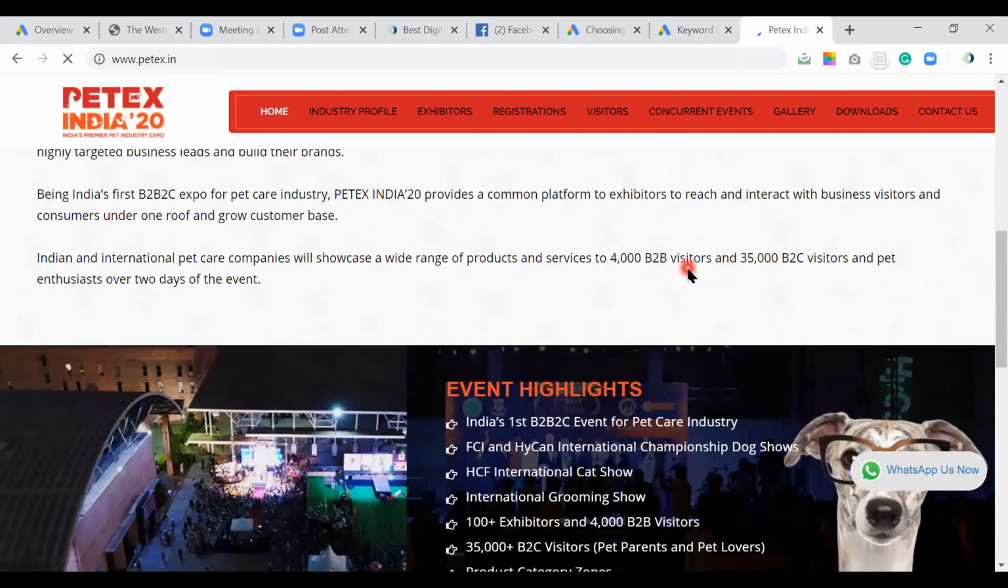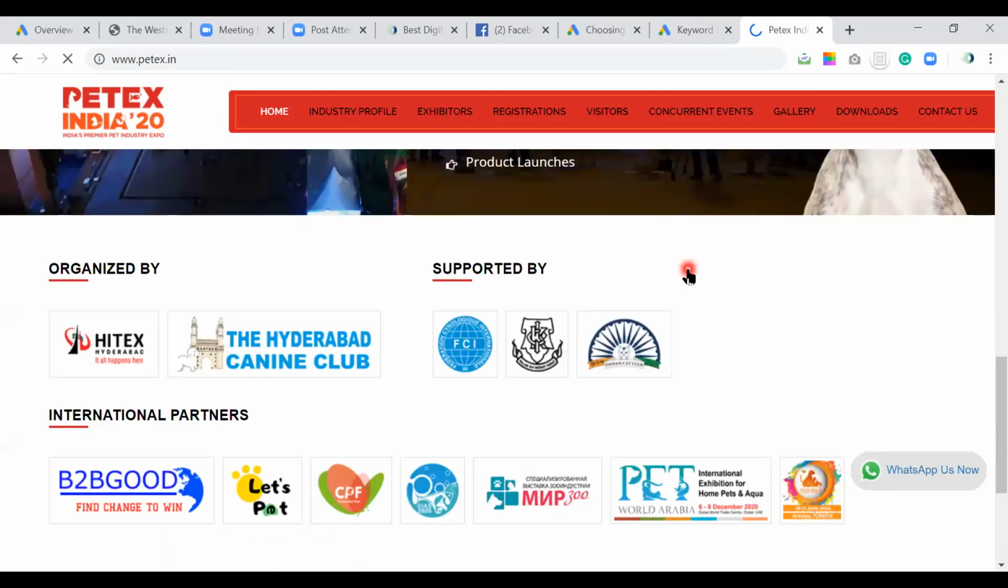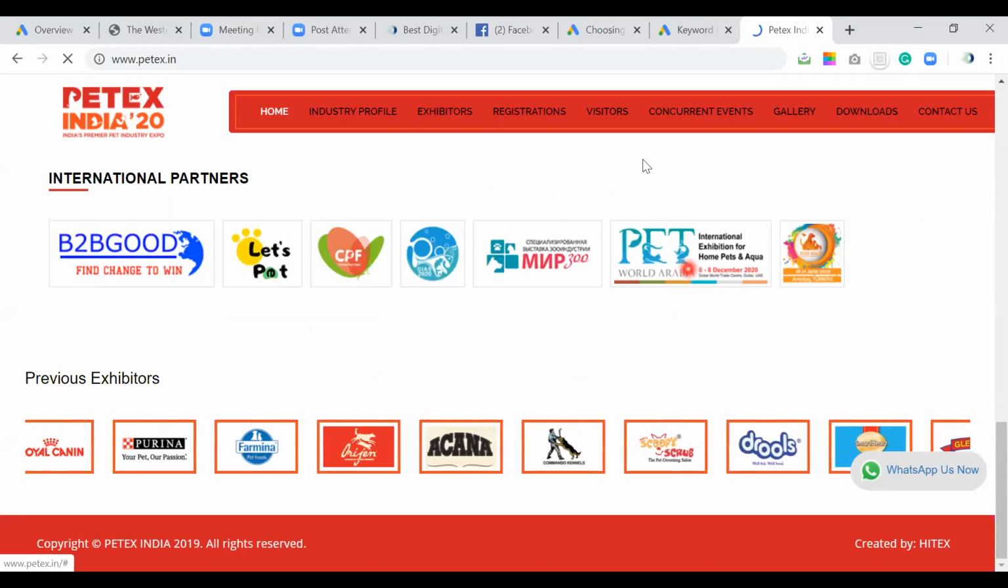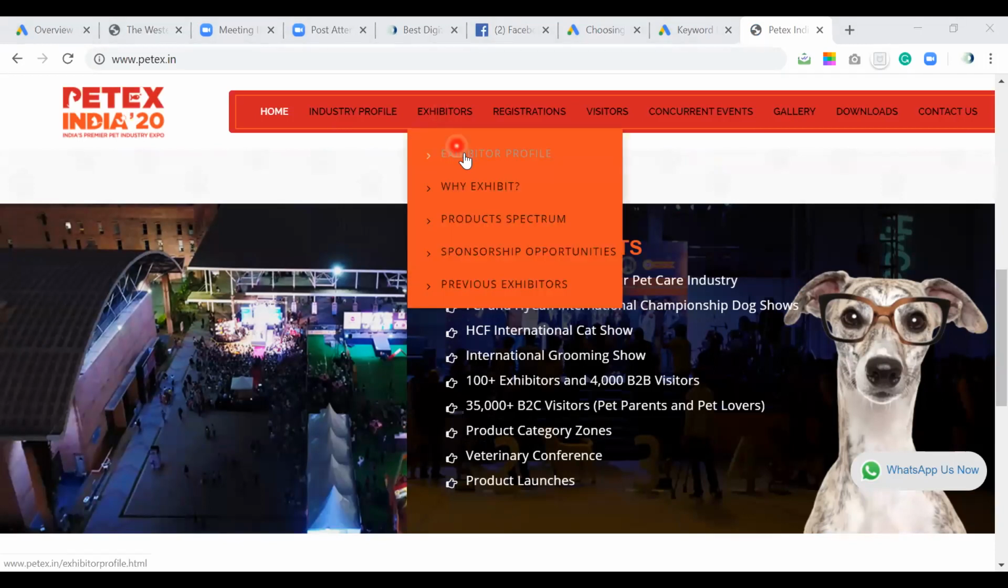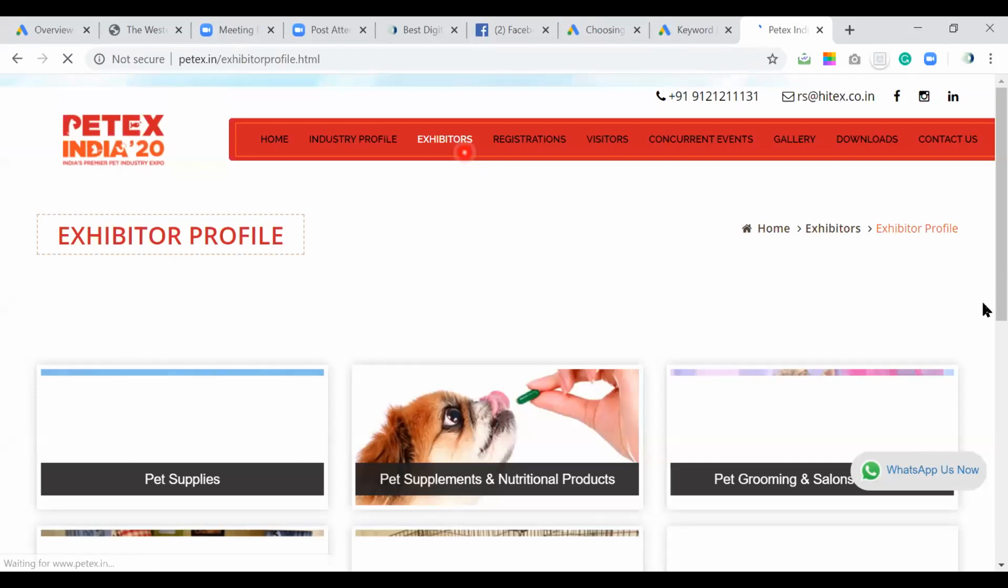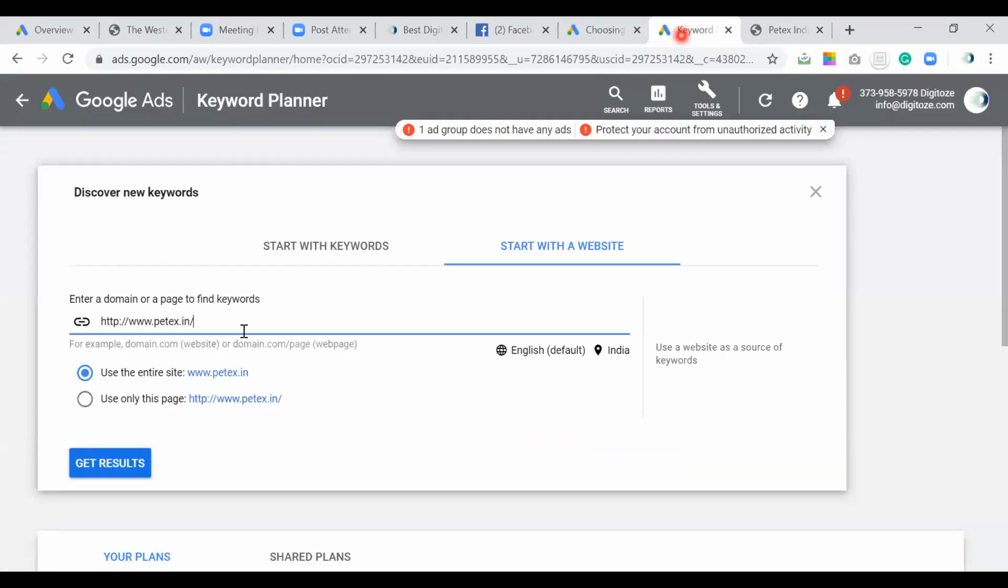Here you will be able to find the number of visitors and some of the advantages. This is supported by various players. Once you see all these things, you will probably see other things as well, like who all are the participants, the industry profile, and who the exhibitors are. I'm just explaining this, nothing to do with the SEO part or keyword research part, but with what kind of keywords we can look for. So if we go to this place, we can use the entire site and get some keyword suggestions.